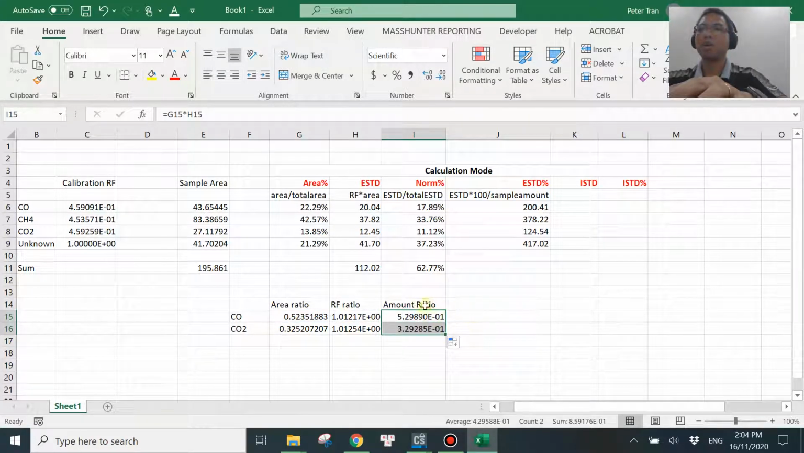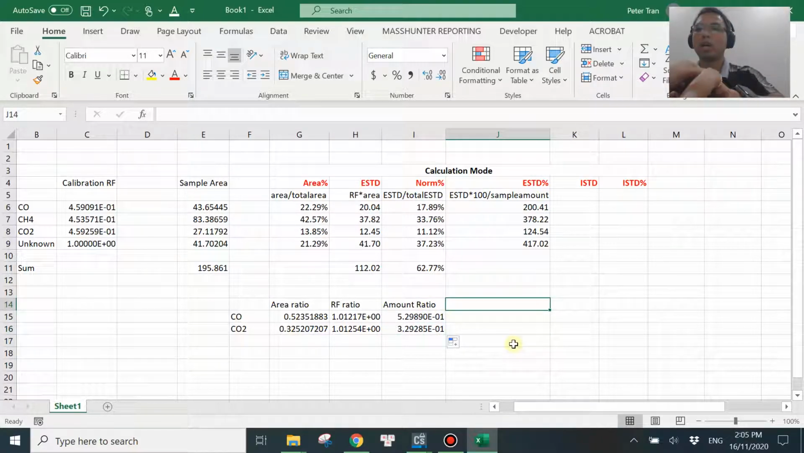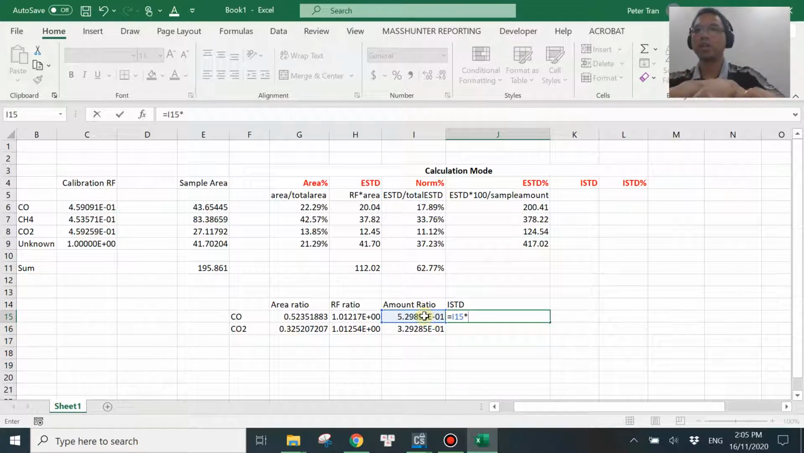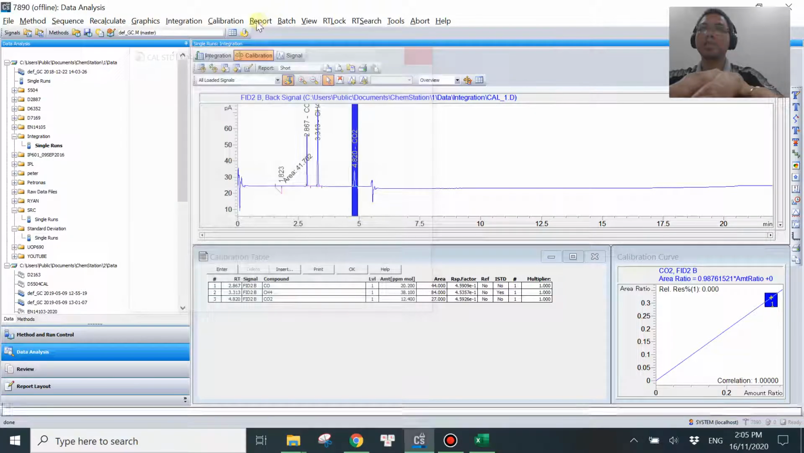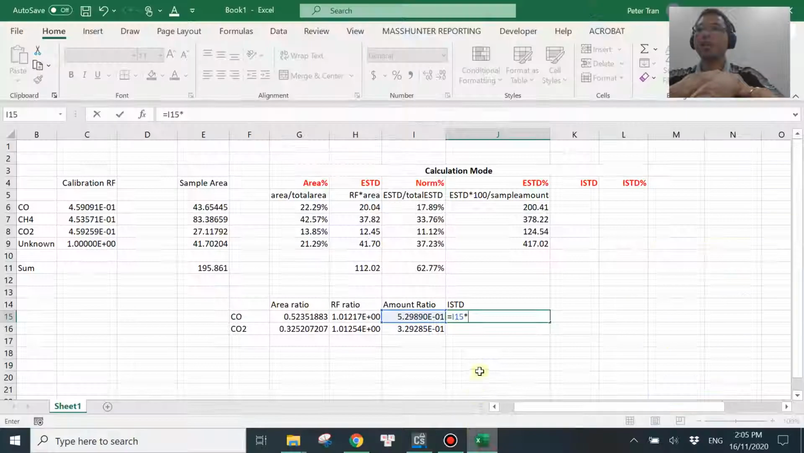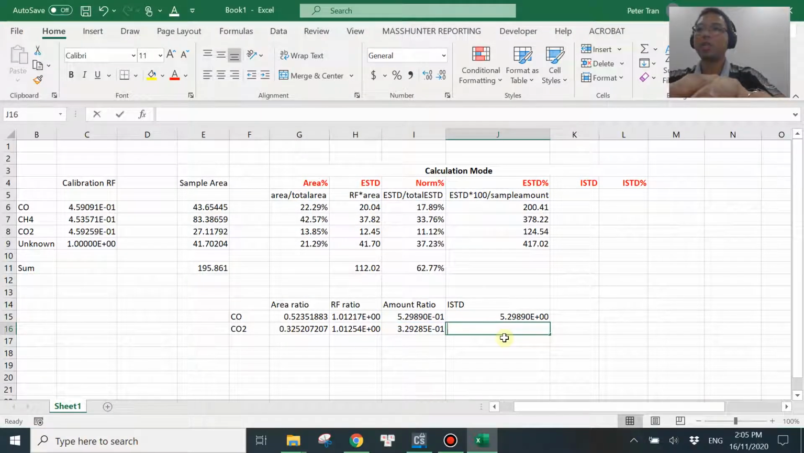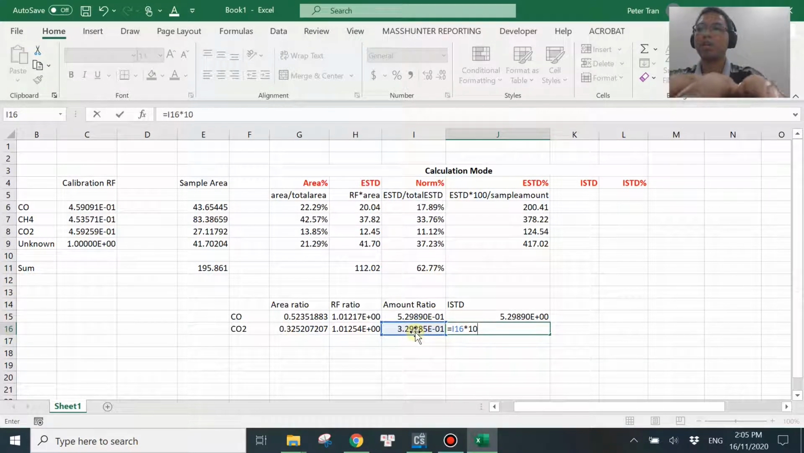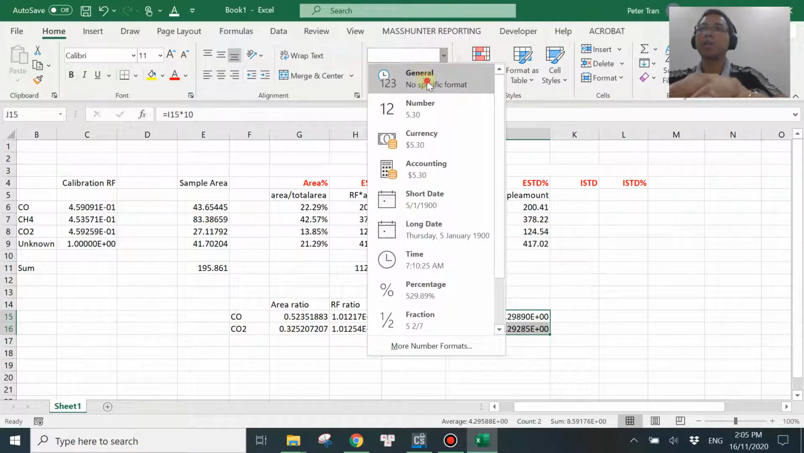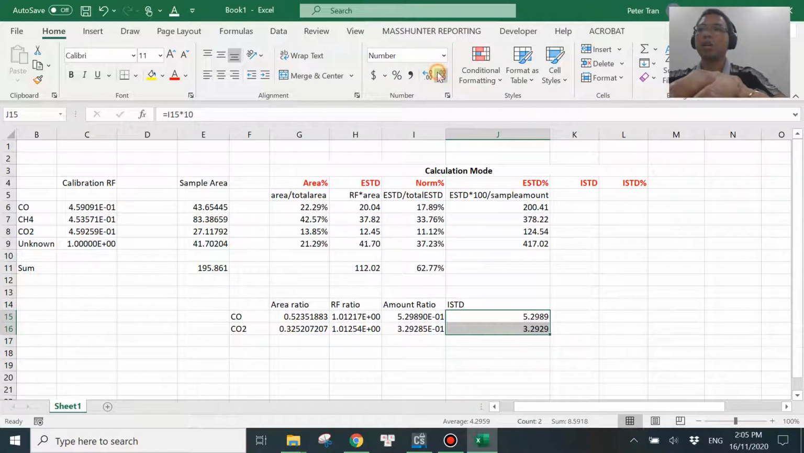It's the formula. You have the amount ratio, and in order for you to come up with the ISTD, you take this amount ratio times the concentration of the internal standard that you specify. And in this case, let me show you that, we specify the internal standard as 10. So that will be 10 over here, and the same thing for this one. This will be 10, right? Then you have the internal standard. So let me show it like this, and all right, something like this.